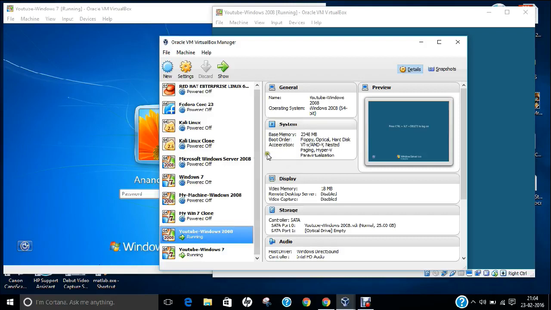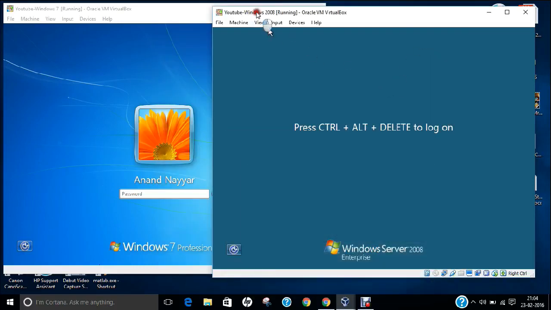So let us start. You can see that I am running two operating systems on my Oracle VirtualBox, that is Windows 2008 and Windows 7. Windows 2008 Enterprise Edition, which I have already demonstrated how to install, will be acting as a server, and Windows 7 will be acting as a client. Let us minimize it and go to this machine first.